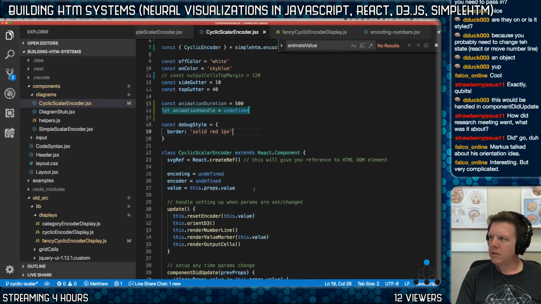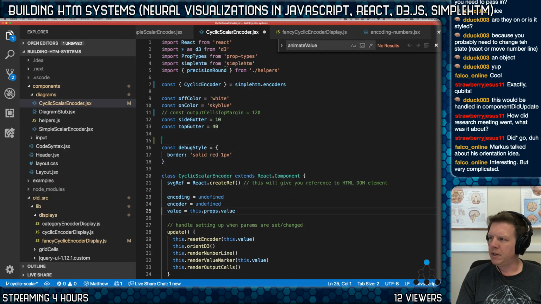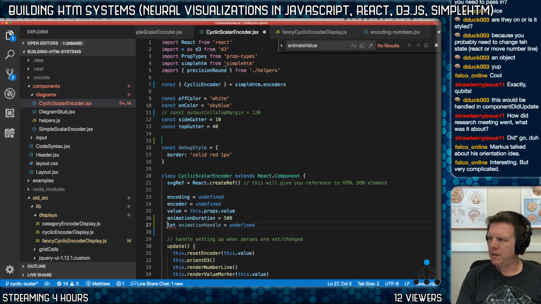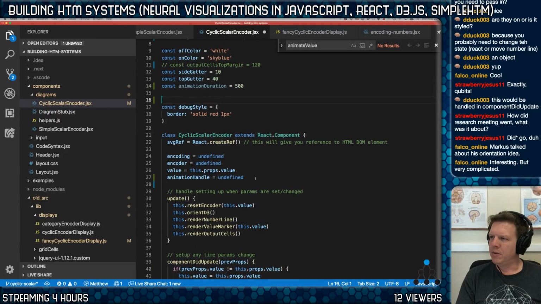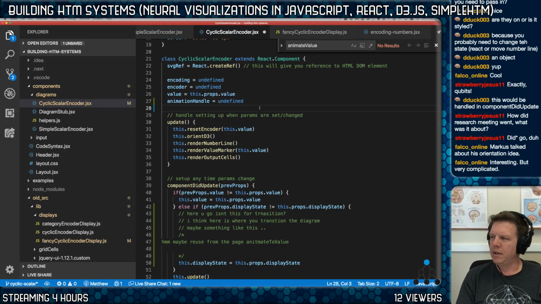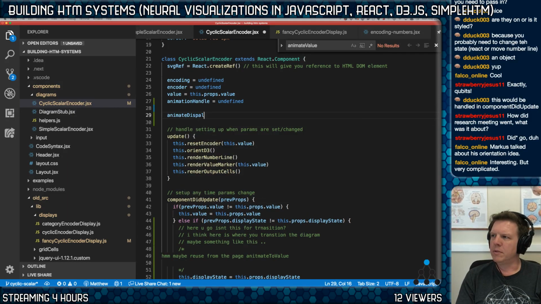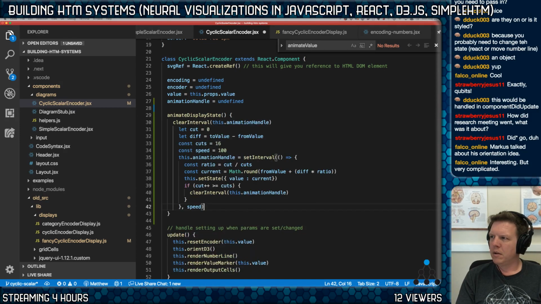Default style. Did I put this in the right place? This should be not here, but here. Yeah, this should be here. Well, the duration could be here. I don't know about that. We'll see, I might move it. But the animation handle should be here. And then we'll create an animate display state. All right, and that will clear the interval.